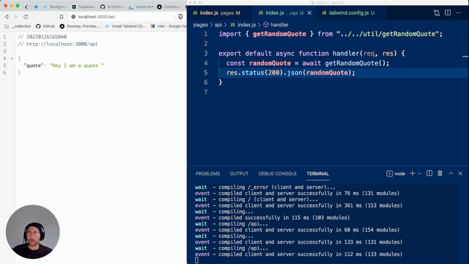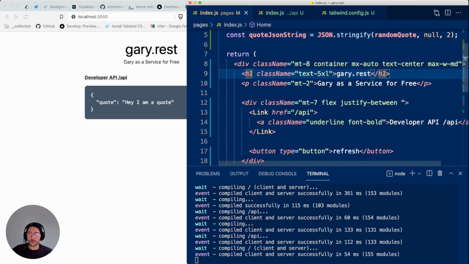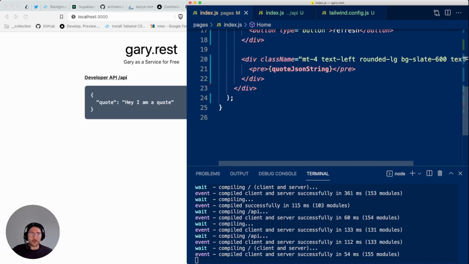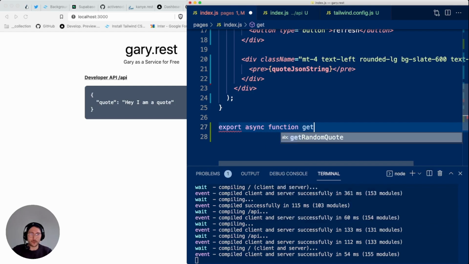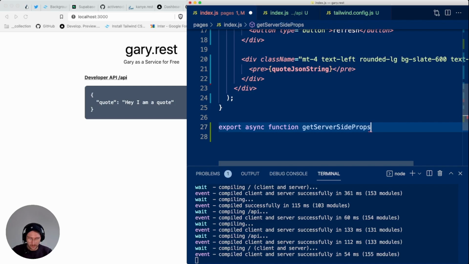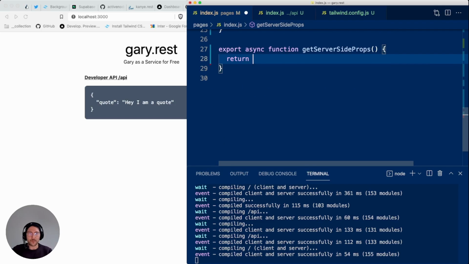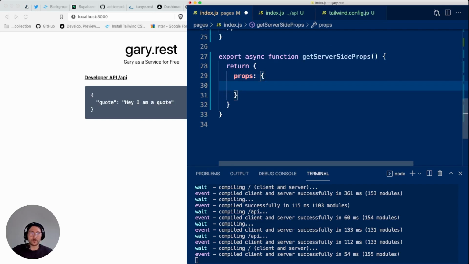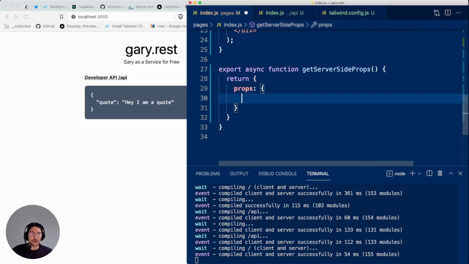And that's perfect because we can use the exact same function, getRandomQuote, here in our page. And that's cool because there is a function that you can export as part of your page file, which is export async function getServerSideProps. And Next.js will call that function when it's being requested on the server side. The result of that is basically an object which contains a key props, which then contains stuff that is being provided to the component. We'll see how that works.